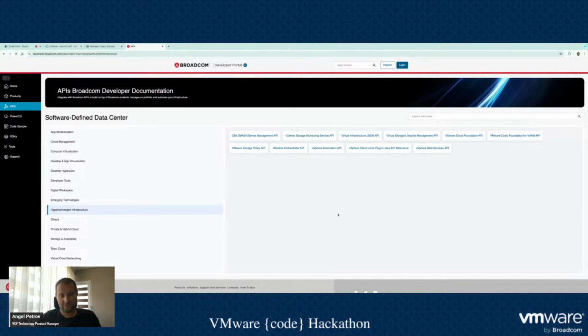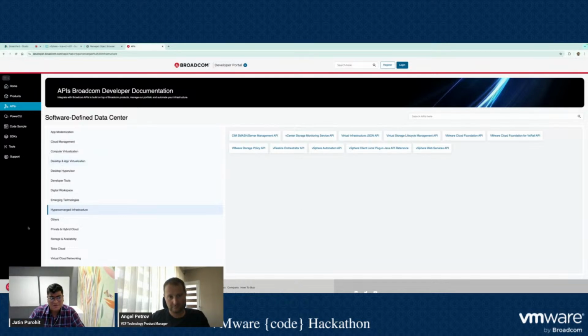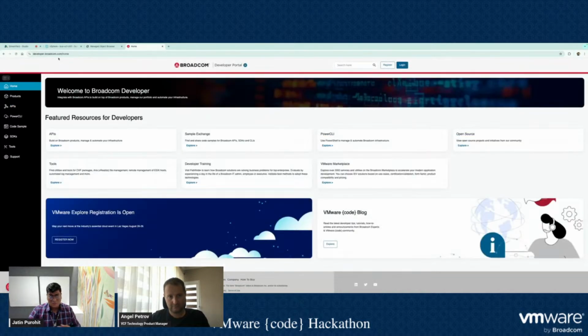So where to look at the API reference documentation? The first place is to go to developer.broadcom.com. Earlier, it used to be developer.vmware.com, but either way, if you hit developer.vmware.com, it would redirect you to developer.broadcom.com. That's where all our API, SDK, and PowerCLI documentation and code samples are available.